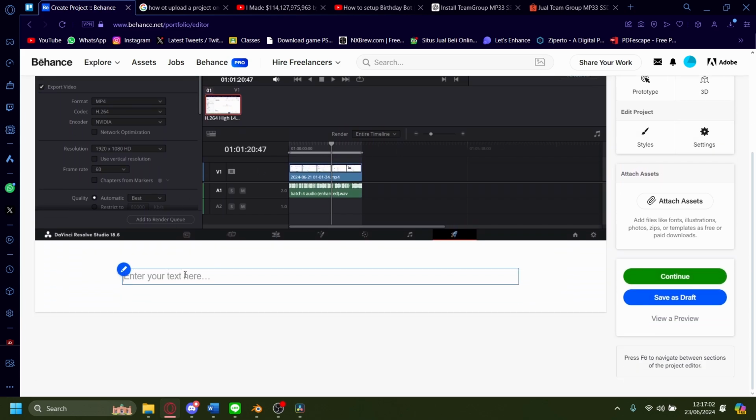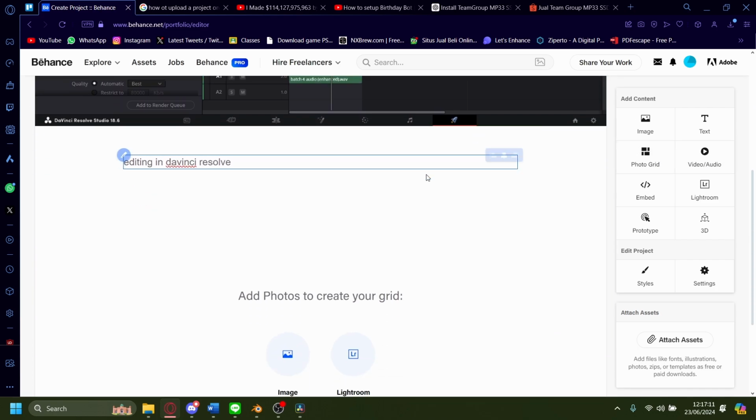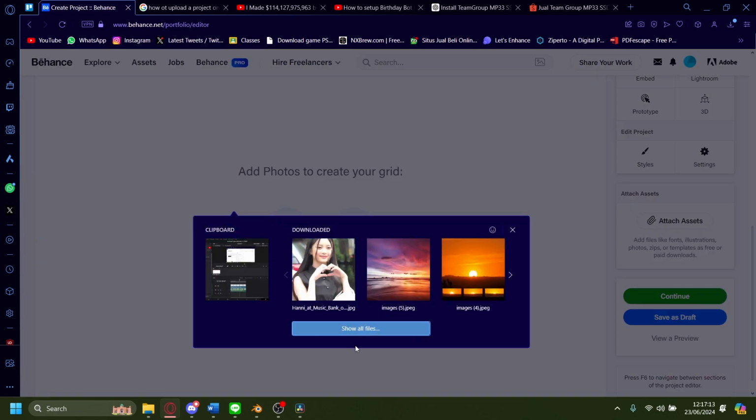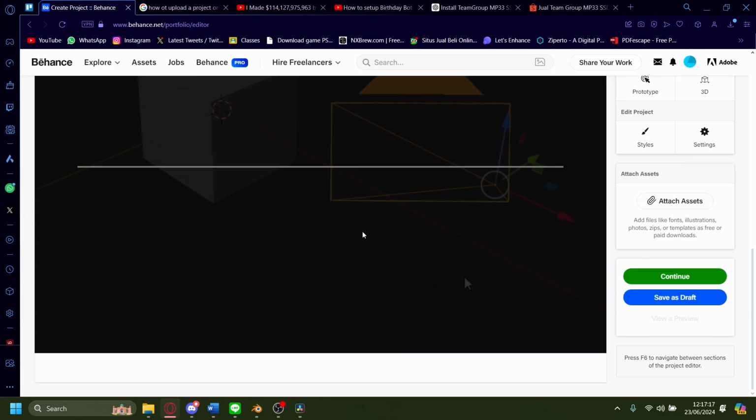Let's add it as editing in DaVinci Resolve. And then maybe let's add a photo grid as well, another image. Let's add a Blender thing. Why not?